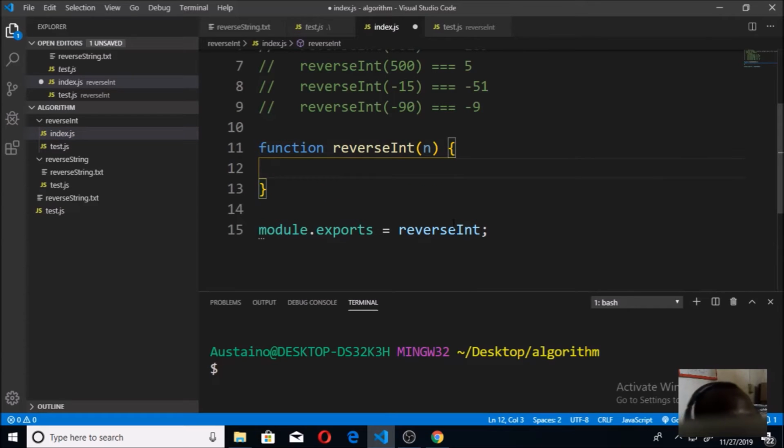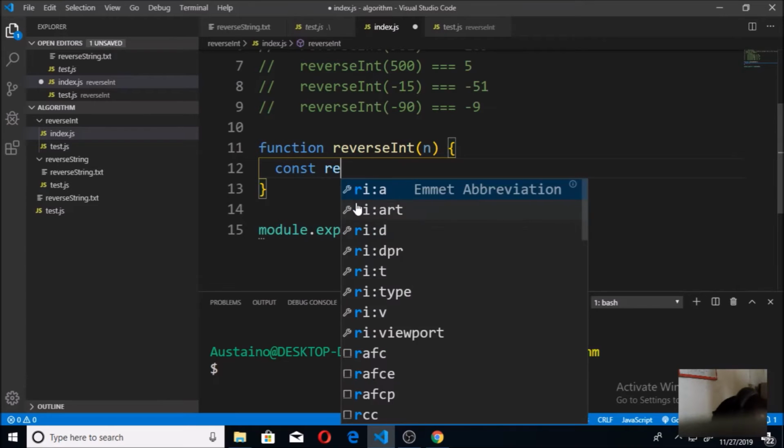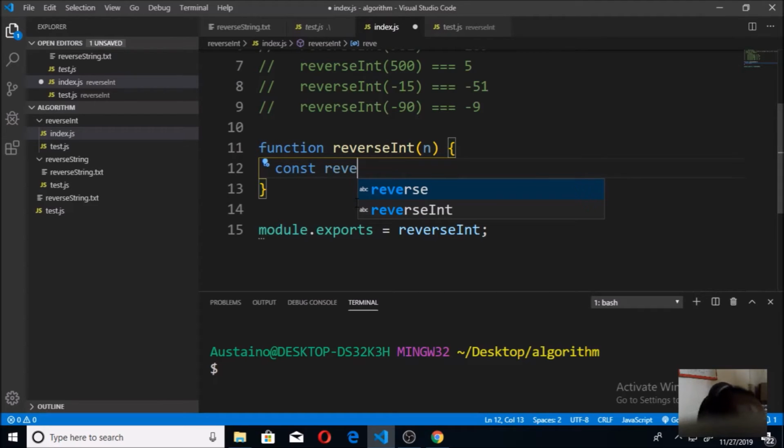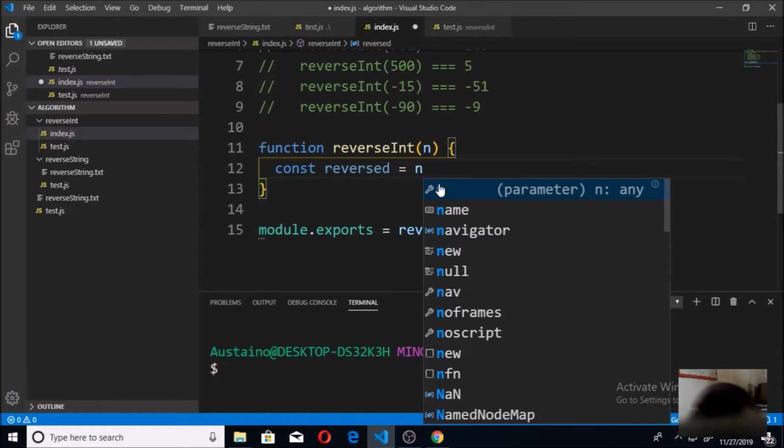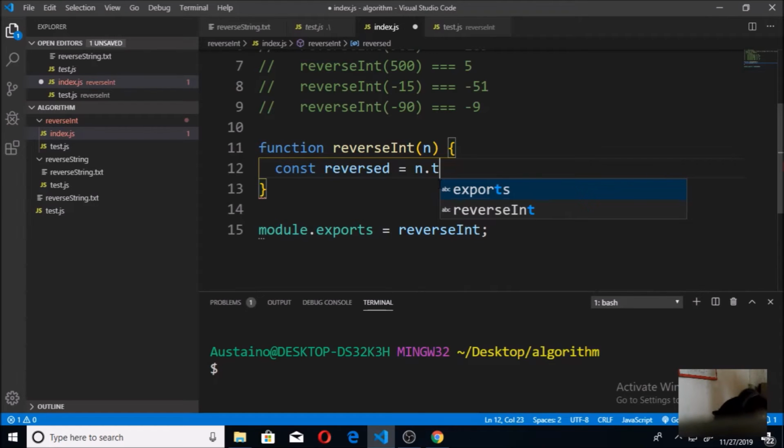Now to write this function, let's create an integer known as reversed, which is what we are looking for. So we have const reversed. This is the integer we are looking for, and for us to get it, like I said, we need to convert what was given. This is what was given, n. The parameter you have here is the argument, so you just simply say n. Now to convert an integer to a string, you simply use the function toString.